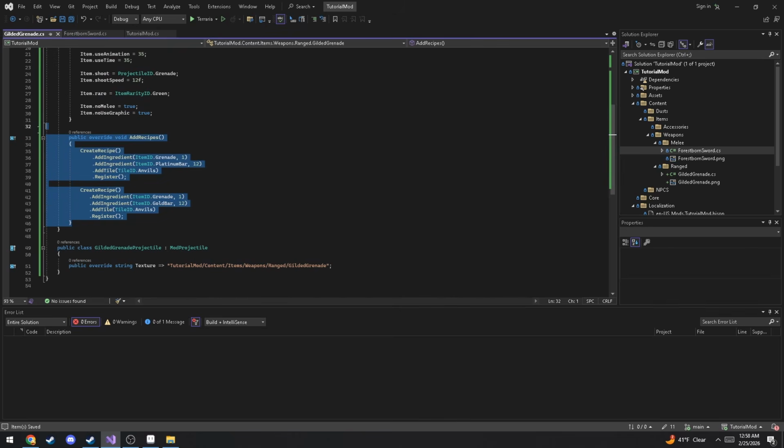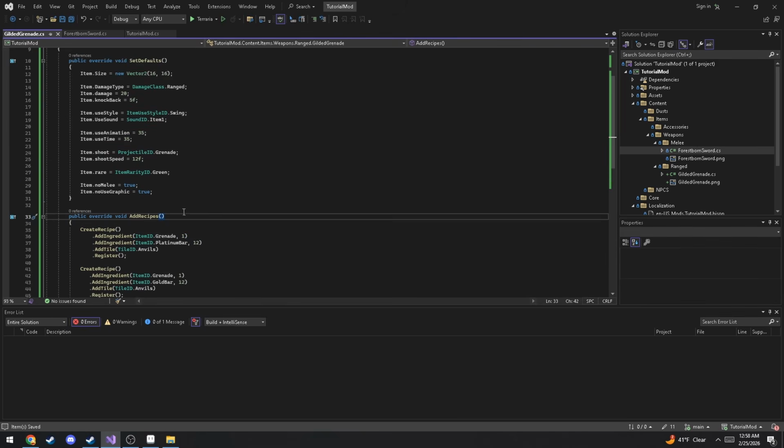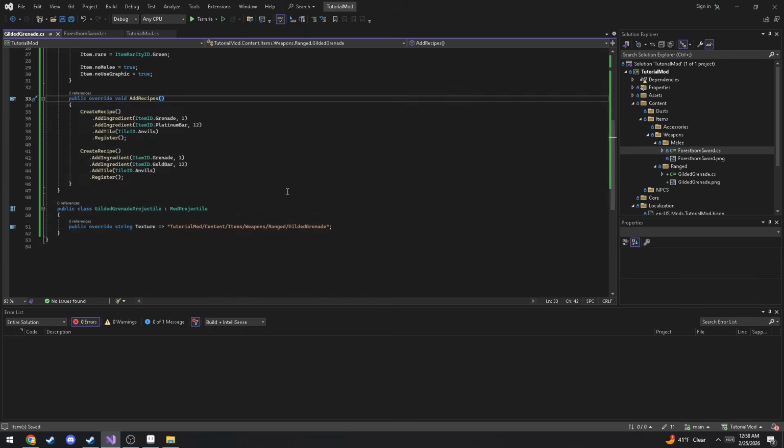Another thing down here, we have 2 recipes. You can call create recipe as many times as you want. This one allows you to make it with a grenade and 12 platinum bars or a grenade and 12 gold bars if you choose to do so. It's good for platinum and gold, tin and copper, evil variants, pretty much stuff that needs multiple recipes. You can just call create recipe as many times as you want.